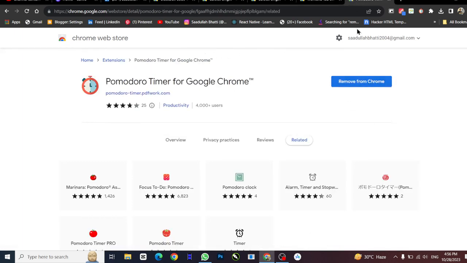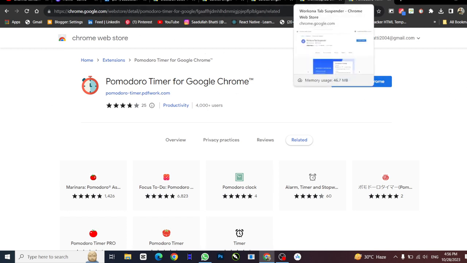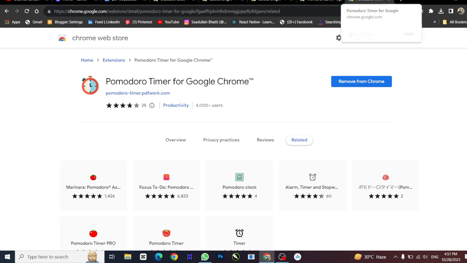And number four is Pomodoro Timer for Google Chrome. I'm also using this extension. It will help make you more productive, so that if you are doing a specific task on the internet, on Chrome, you can select the exact time you want to do it, and you will not be distracted by any other tasks or any other distractions around you. So this is the Pomodoro Timer for Google Chrome, which you can just add to Chrome. I've already added it, so I think you will also add it to your Chrome. And if you don't add it, it means you are not going to be more productive.